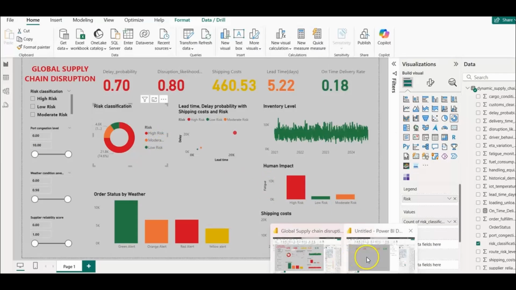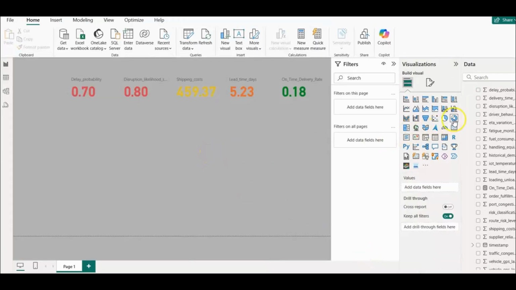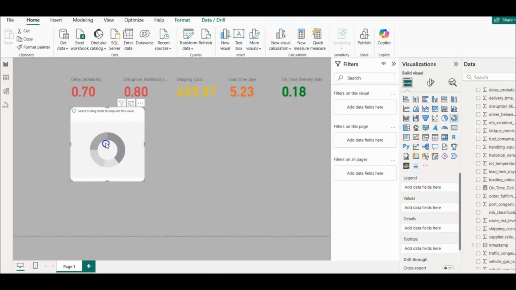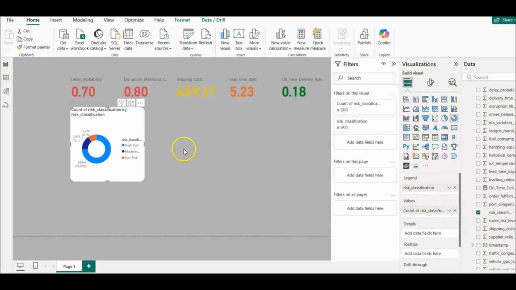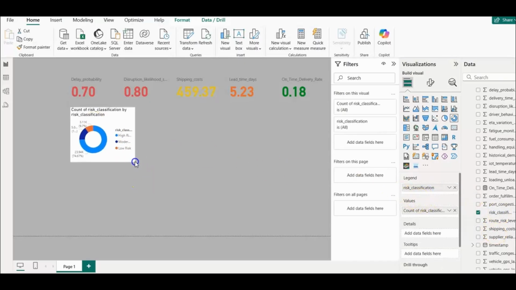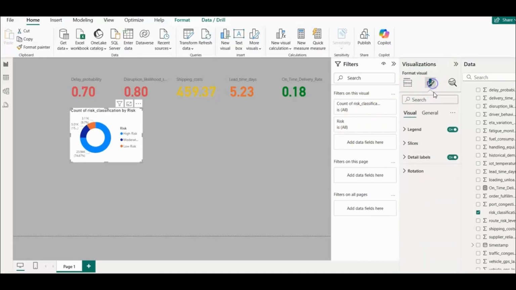So moving to that. So here we can take a donut chart and fill it with risk. That is, we need the values risk, and we have the risk legend also should be the amount of risk. So here you can see high risk, moderate risk and low risk deliveries are correctly marked here according to the percentage. And we can change the legend. The name of the legend we can change it to just risk.